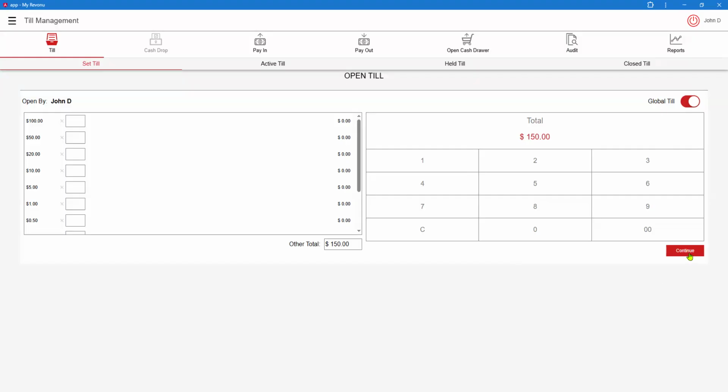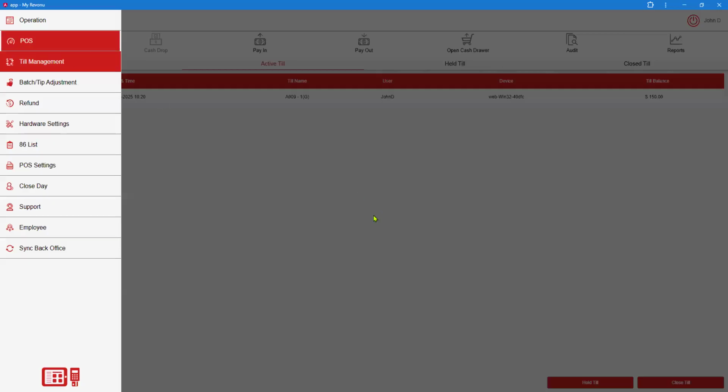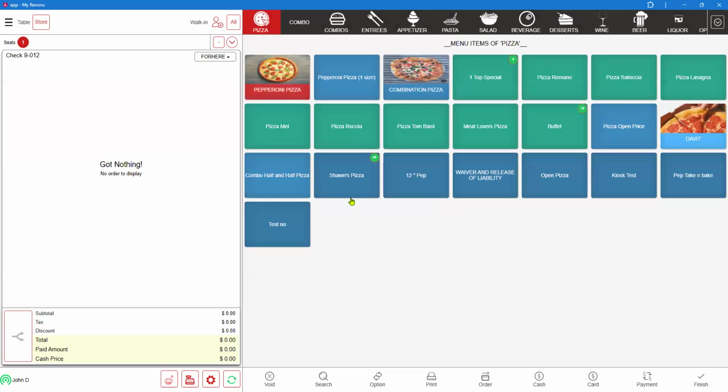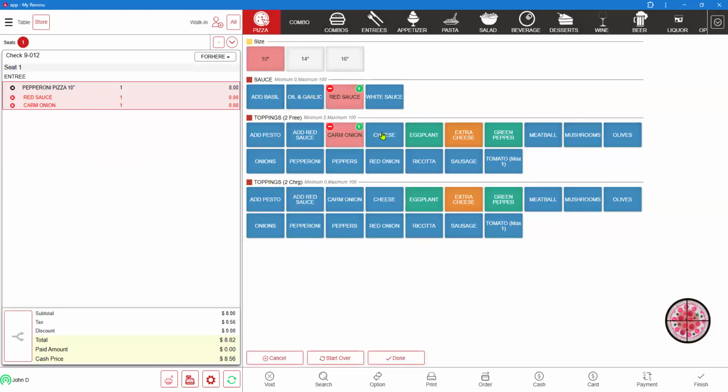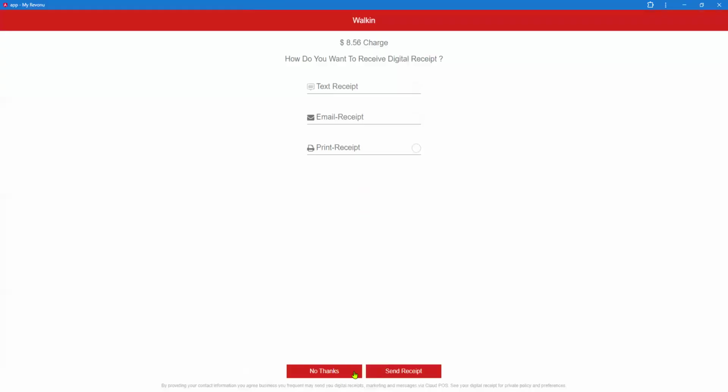All right. Then you just click continue, and now the till is open and you're ready to go about your transactions for the day. We'll go ahead and take a couple of transactions. Let's see here. All right. Cash that out.